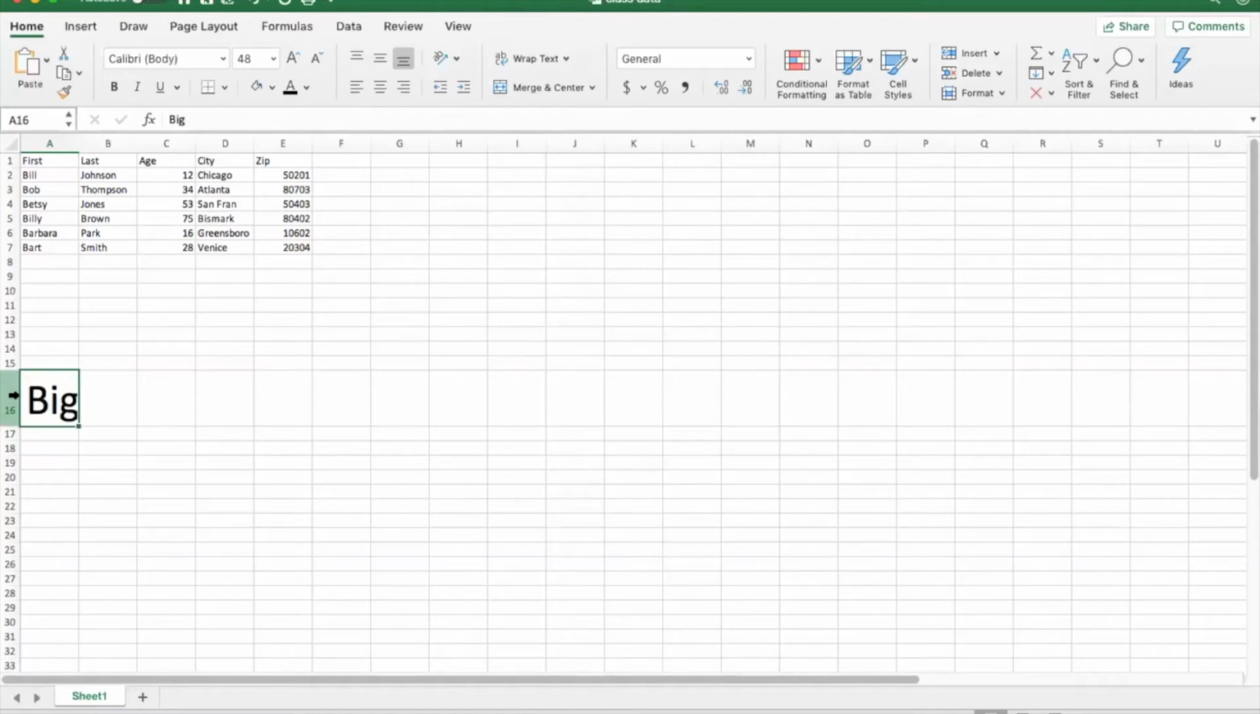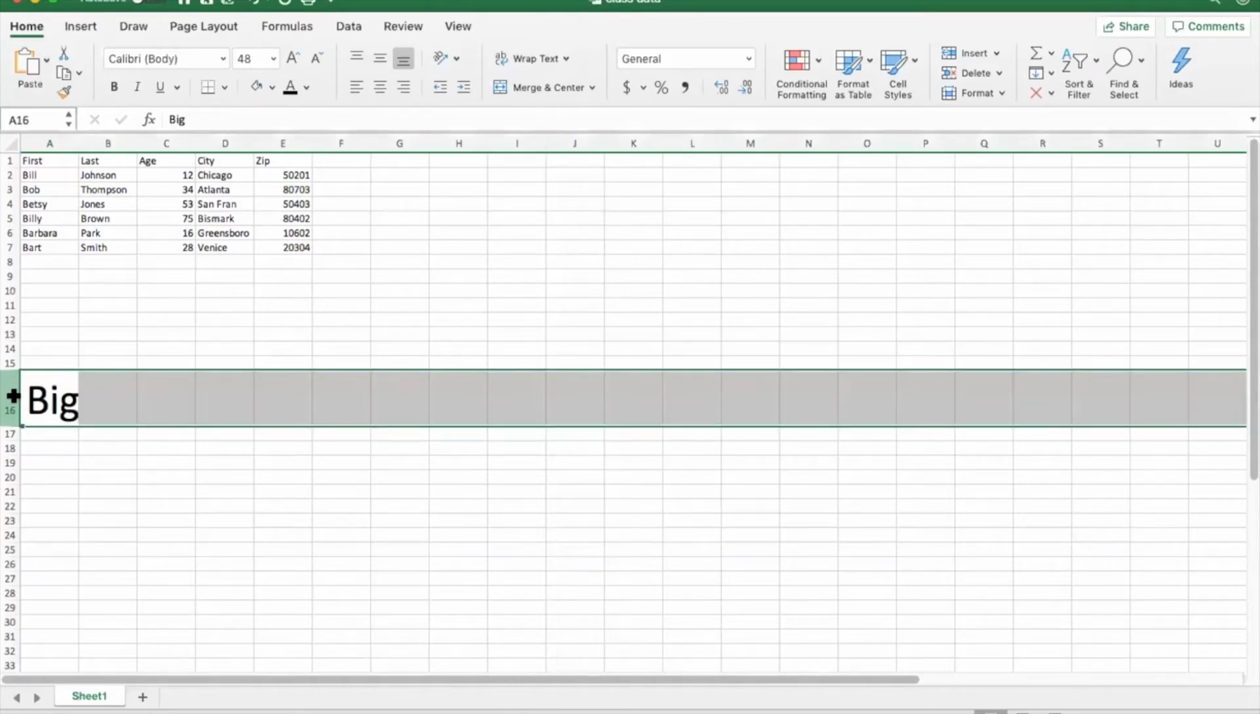I moved my cursor over to the number 16. It turns into a right-facing arrow. I click once, the entire row is highlighted. Now what I'm going to do here is come up to my Home ribbon and let me see if I can find it here. Nope, not that one. There we go. Gotta move my chat window here.